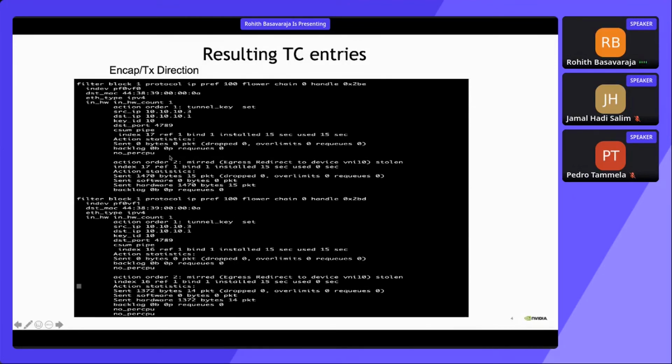So this is for the EVPN entries where the MAC points to the VXLAN interface. In here, what we can see is that the rule is matching on the ingress interface and the destination MAC, and the action is to set the tunnel, and then redirect to the appropriate VXLAN interface, which is here VNI 10.